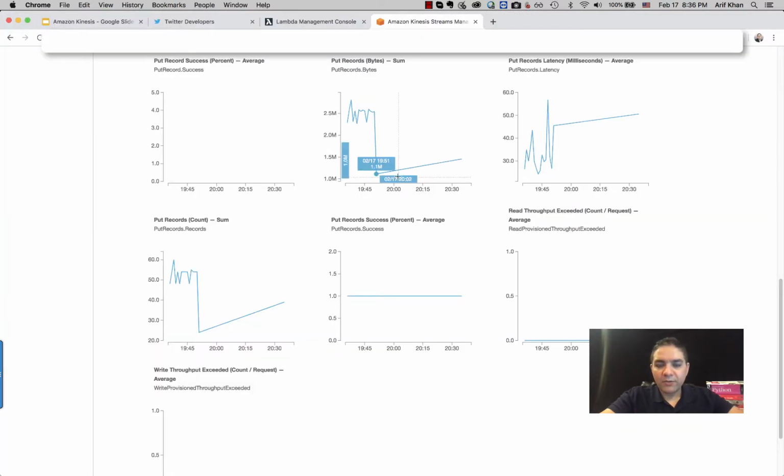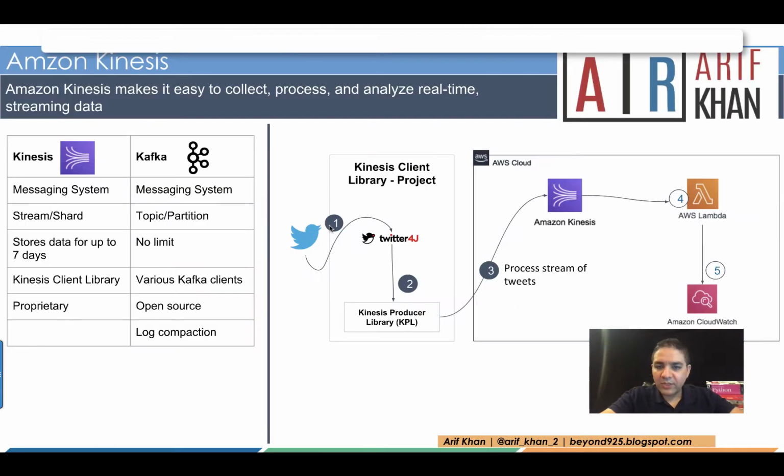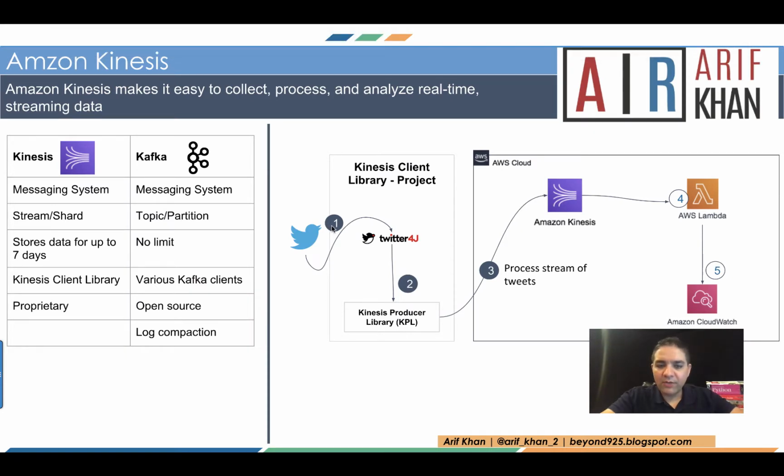So here we are in our put record. As you can see, this is now shooting up. So there are more and more records getting added to our stream. So taking you back over here, we have now covered 1, 2, and 3. We can see the log: Twitter4J is actually receiving the tweets. We have created a Kinesis producer library client code that's actually pushing the streams into Kinesis. In Kinesis, we can see the put records are going up. The next steps are to see the 4 and 5.